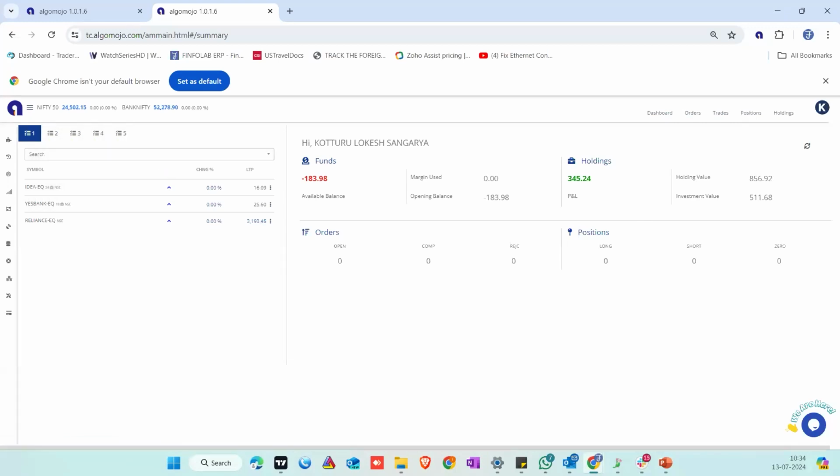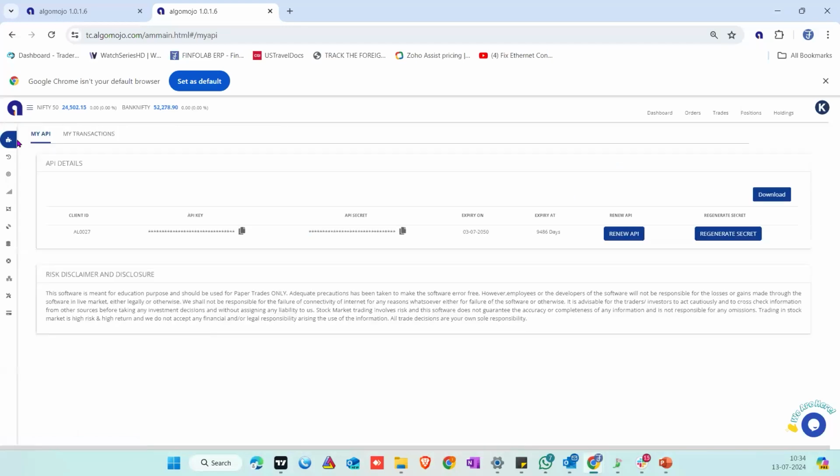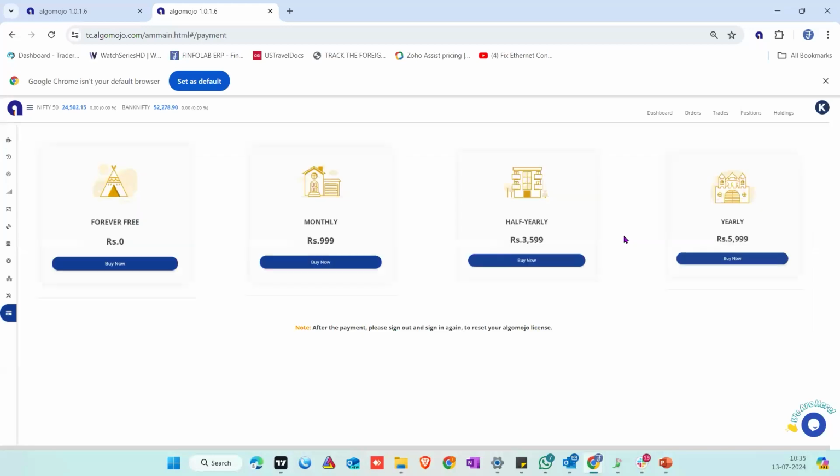Now, you can have a look at the APIs here. This section shows you the API key and the API secret, till when it is valid, and how many days it is valid for. Those are the details you'll be able to get from this tab. Now, suppose you're a new user. When you log in, you will get a 7 days trial. You can try the platform for 7 days free of cost. Post that, you will need to renew the API. The charges involved for renewal are like this.